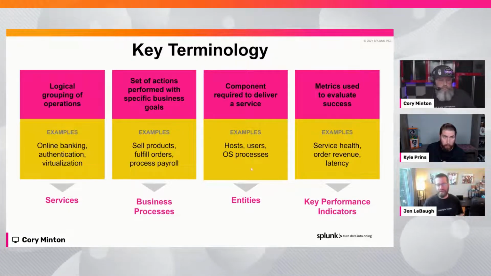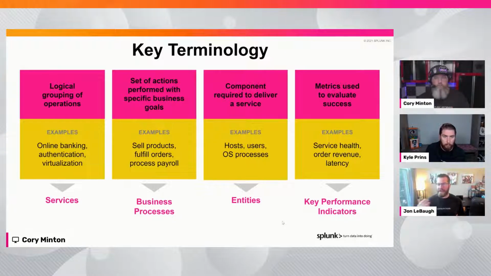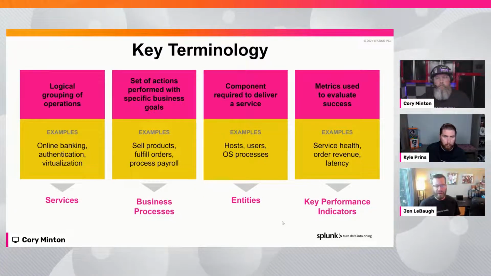And then, of course, last but not least, key performance indicators. These are the things that matter to us to make sure that we're running well. They're things that we can put a threshold on, whether it's by looking previously at the data or by using our domain knowledge or understanding our SLAs to put those together.